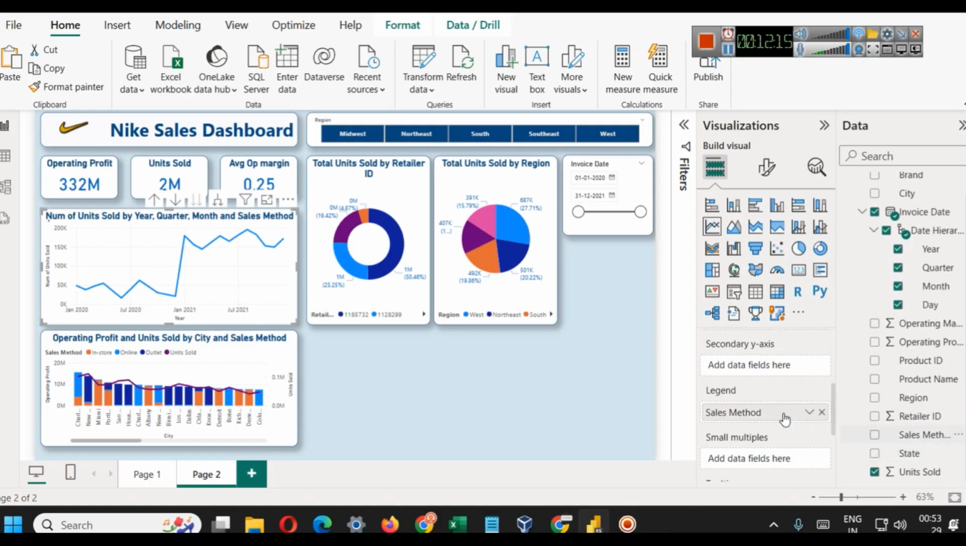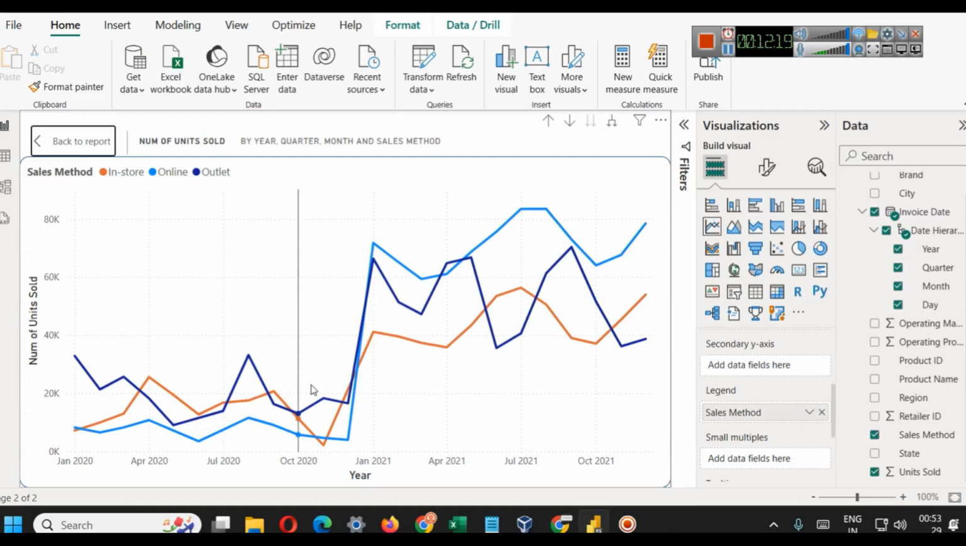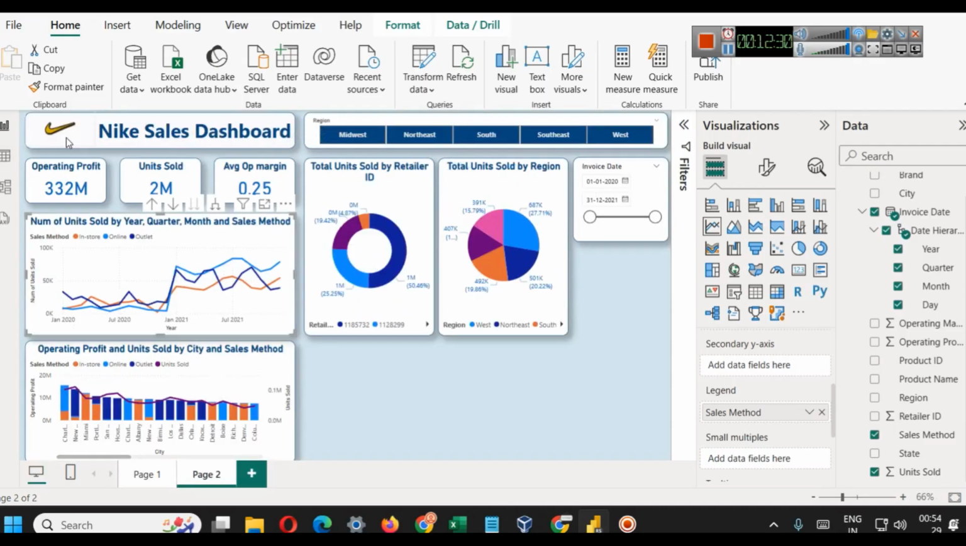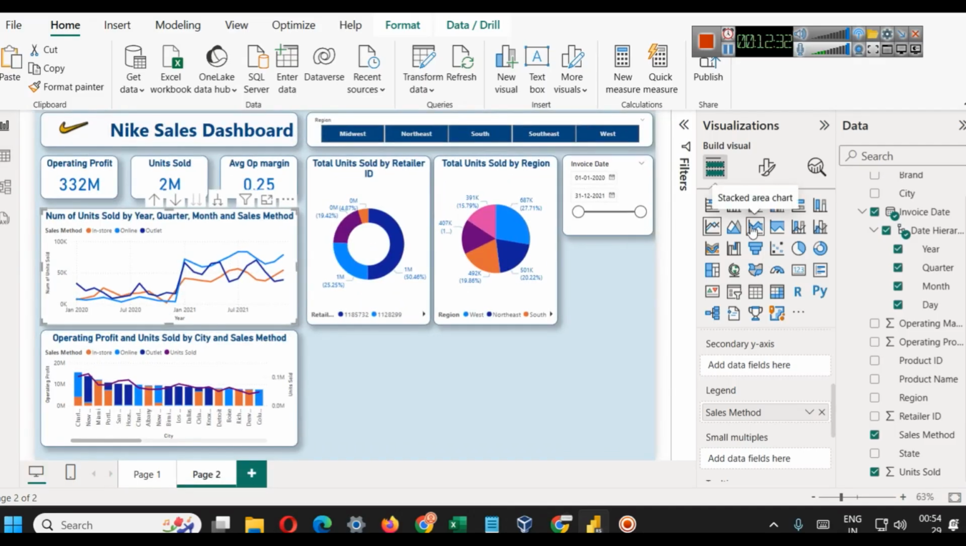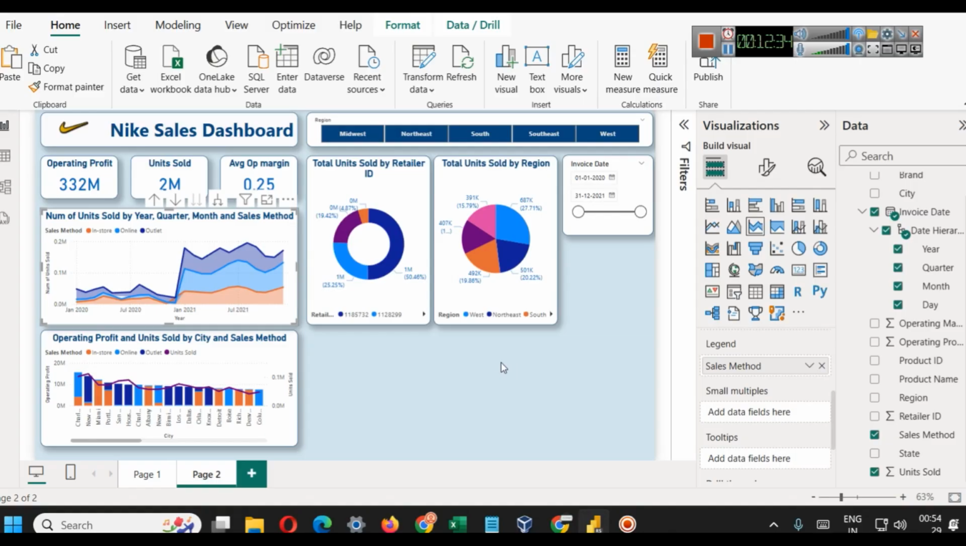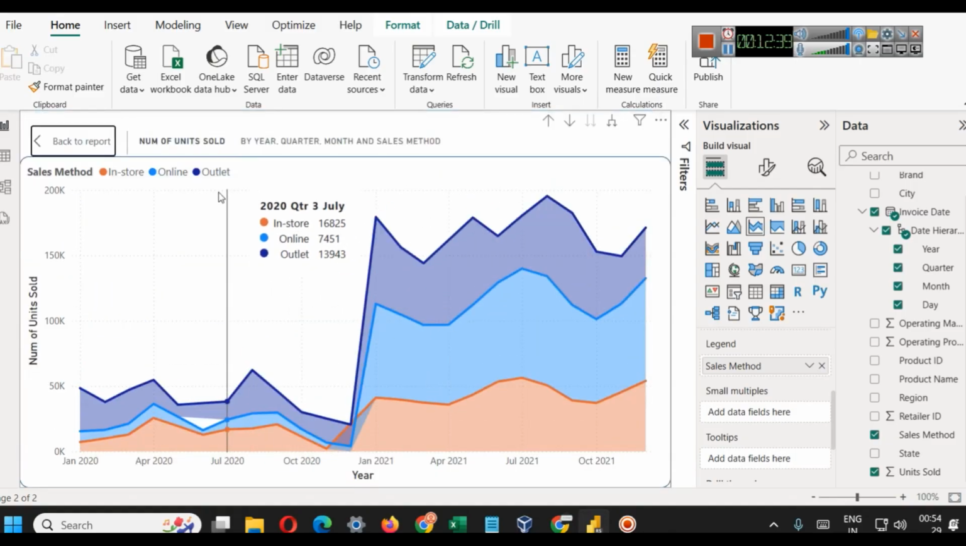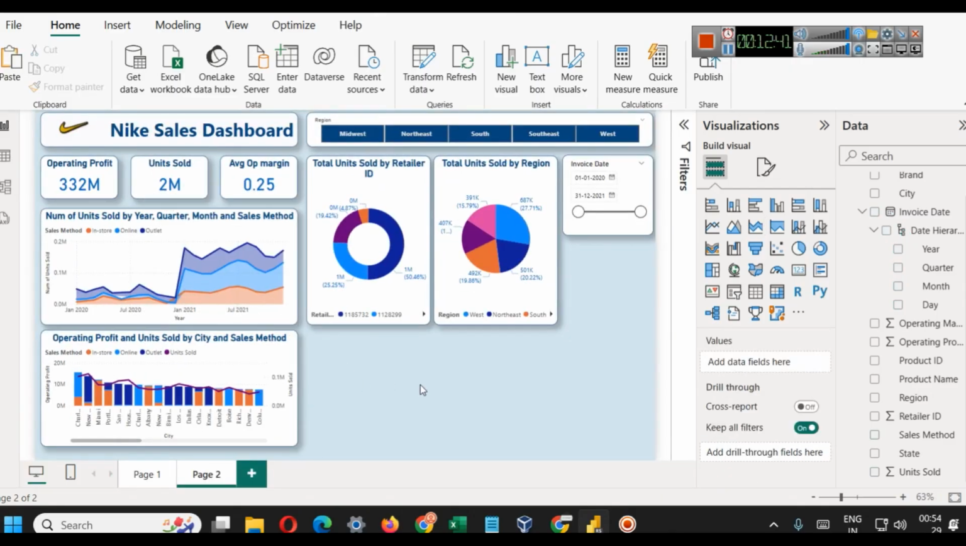So this is sales method. If you bring that as legend, then you will be able to see these three lines, and you can see for different dates what is the performance of in-store method, what is the performance of online and outlet. We can also use a stacked area chart here to see them arranged in a proper way, and we'll be able to understand it as well. So this is number of units sold by year, quarter, month, and sales method.